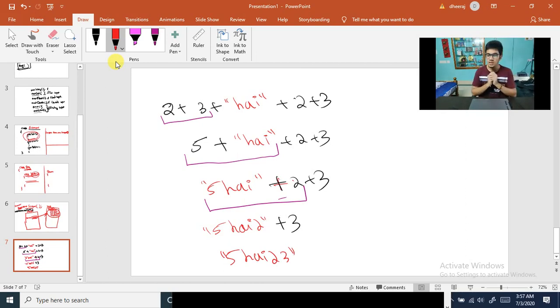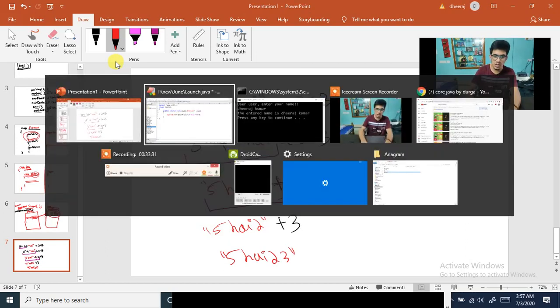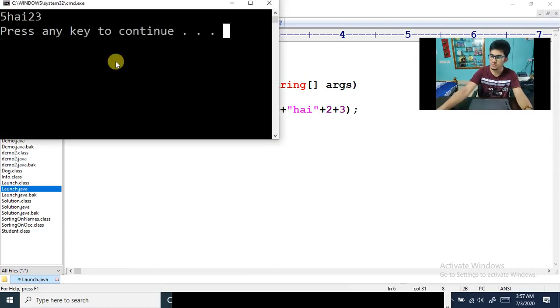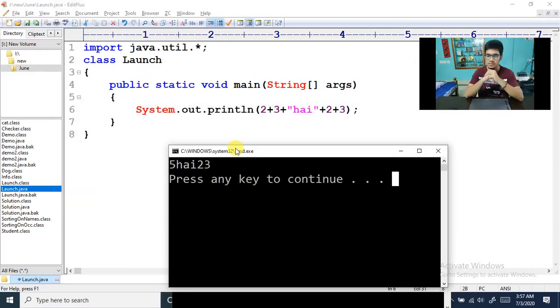Okay, I hope you have taken the screenshot. Now let me go here and show it to you. The output will be 5hi23. So the answer is 5hi23. You can take a screenshot of the output also.